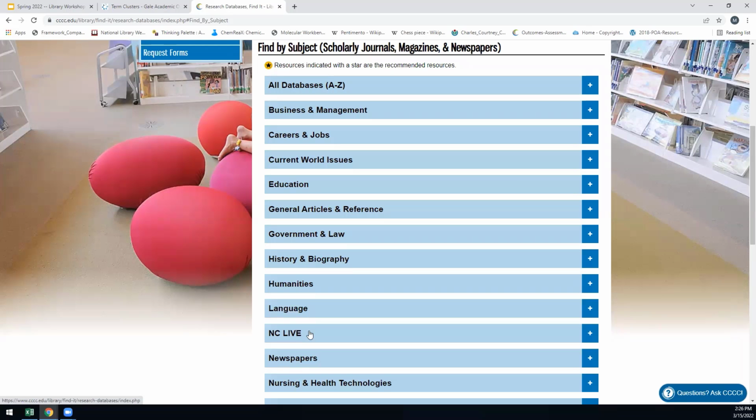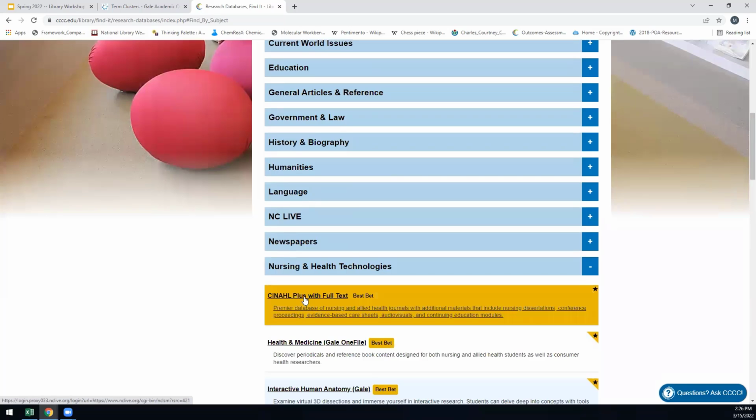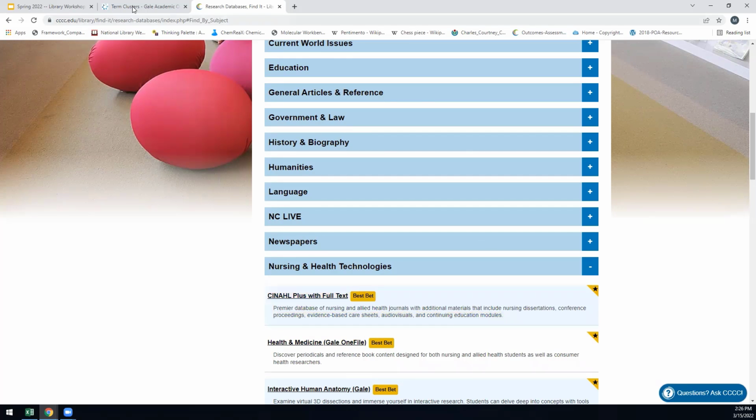Same way with nursing and health technologies. Here is a nursing database. So if I'm only going to focus on nursing, this might be a good place to start. If I don't know what I really want to find yet, Summon is going to be a little broader and a little bit more diverse in the kinds of things and topics that I get. So there is that option for you.